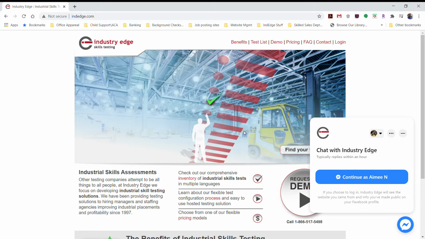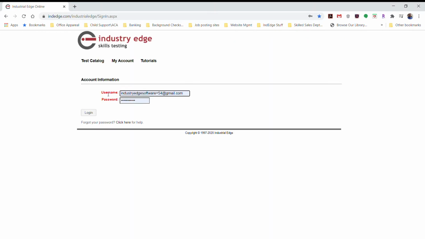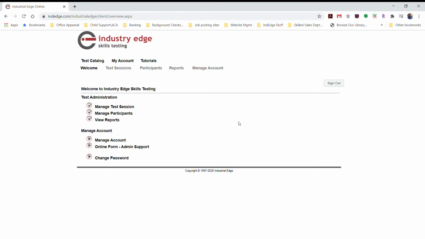As you start to build out your platform, you will have more test sessions in your account. So we will log in by clicking the login link, and we will enter in the subscriber's information, and it will take you to the welcome screen. In order to see our test sessions, we can select either the Manage Test Session from the home screen or Test Sessions from the navigation bar.